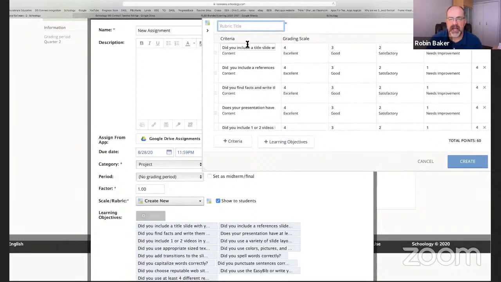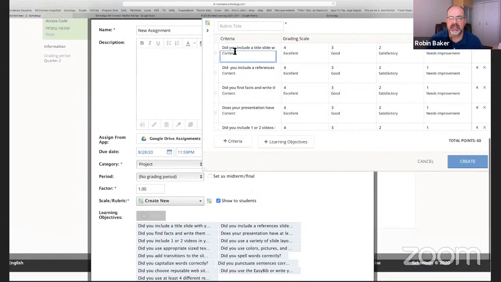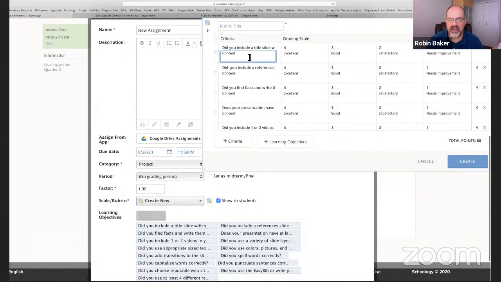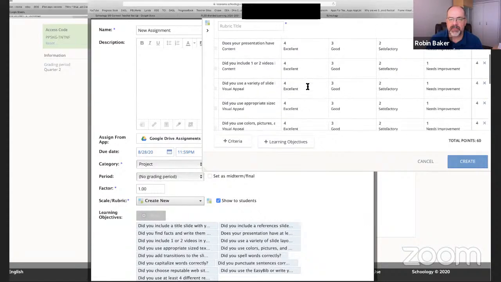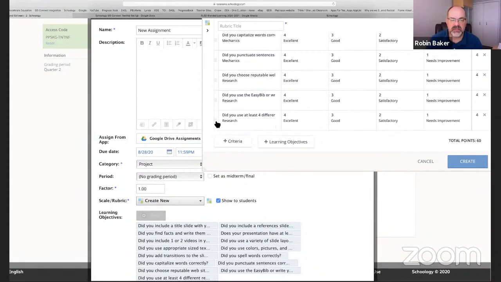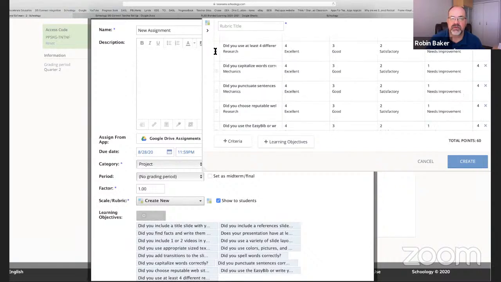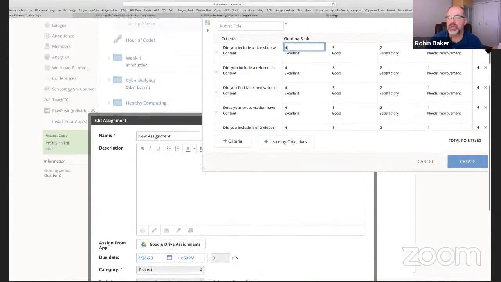So you give the rubric a title. You can come in and give each one of these things however you want to set it up. So if this is your criteria, you can give an explanation about the criteria. You can change the point values for each section. You can change the descriptor for each point value. You can set it up however you want. If you want to move this criteria up here, you can do that. You can delete the row.